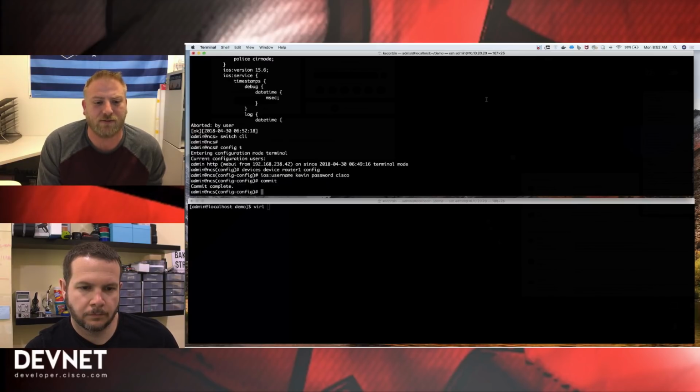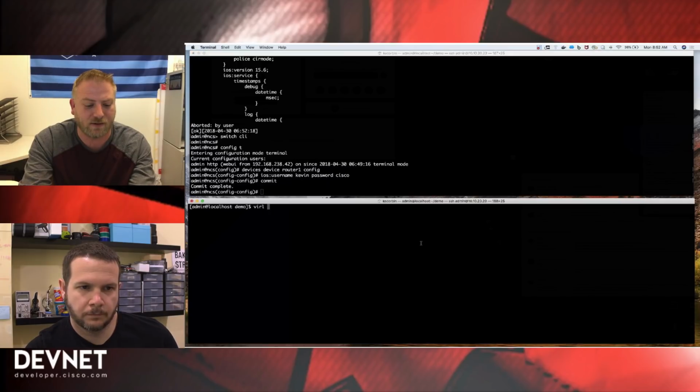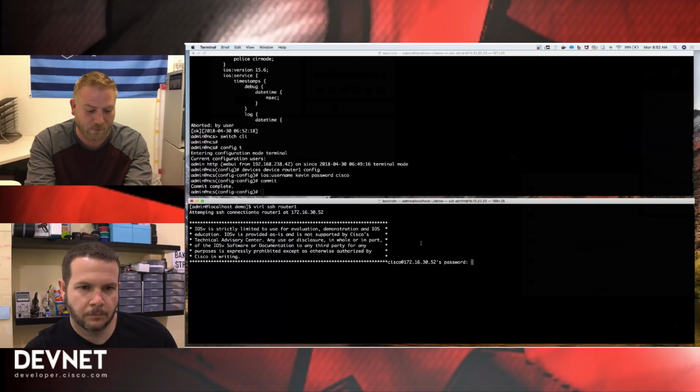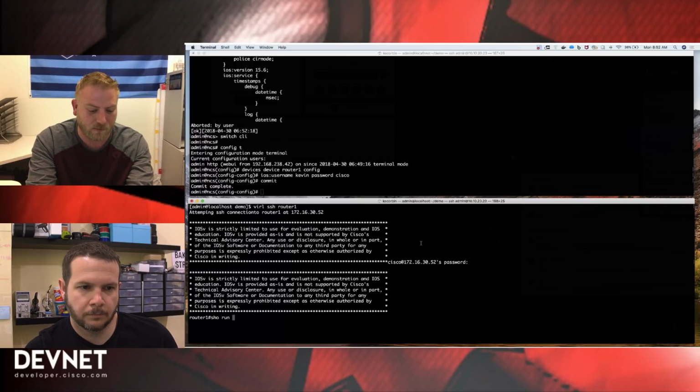So here I've pushed a configuration username and I can go into the device and we can verify that in fact that pushed out to the Cisco router that we were pushing the config to. So you can see here's my new username and password that's been created.